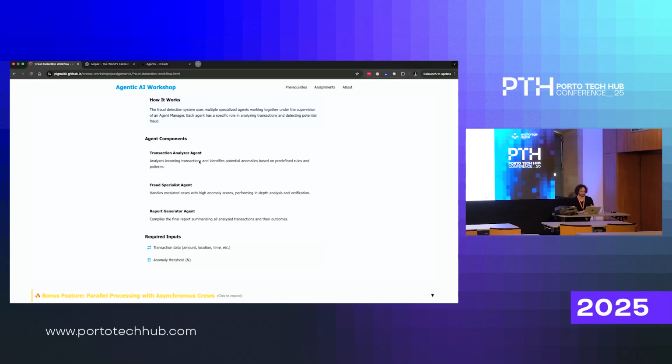How will I do this? I will start with a transaction analyzer agent. It's going to analyze the incoming transactions and identify the anomalies. I want to have a fraud specialist agent, which escalates when we have a huge amount of anomalies. You decide the threshold. And then a very boring report agent that, out of whatever happened, creates a final report.